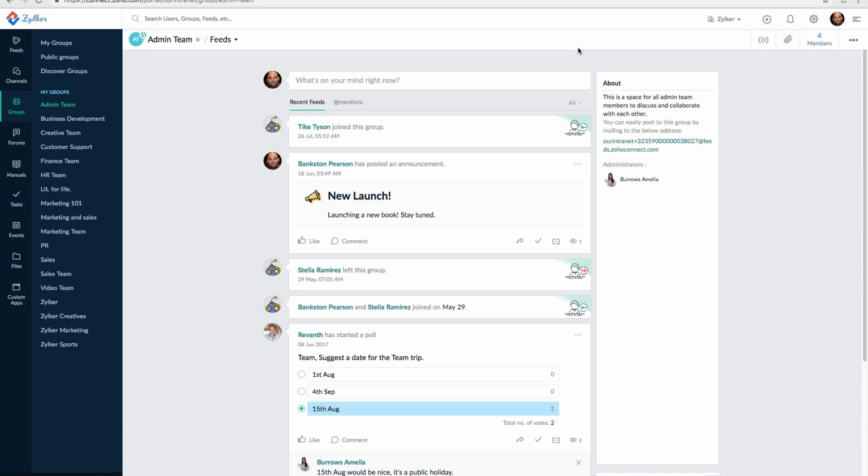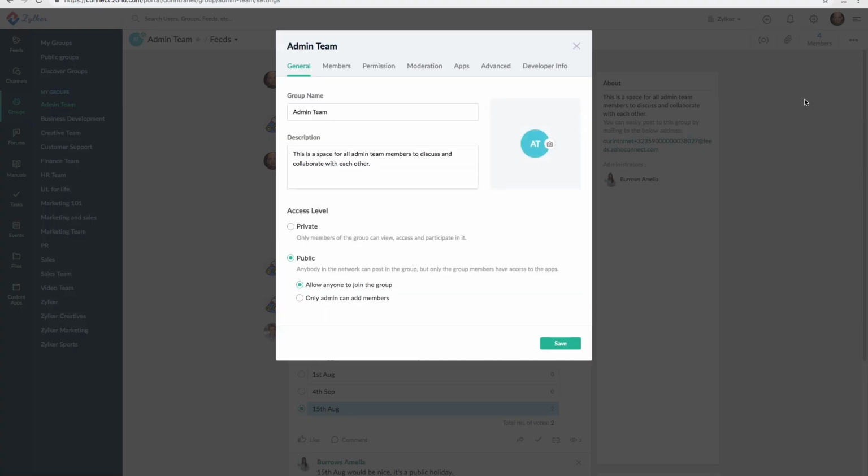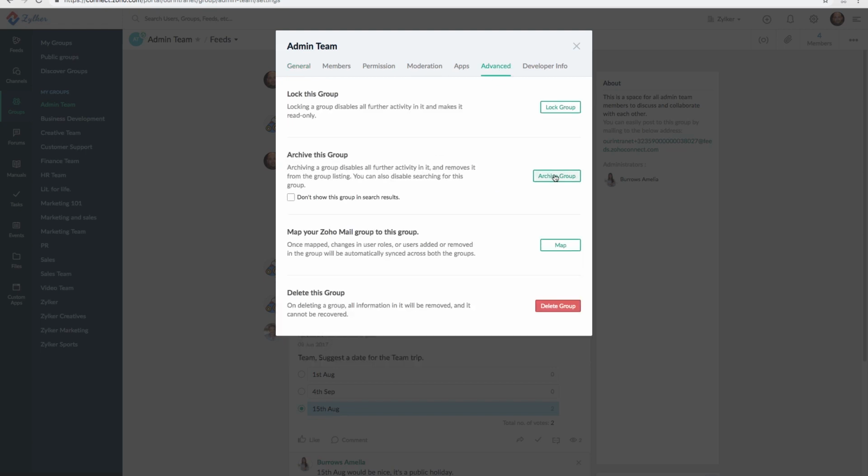So if it is an open or public group, it will no longer be listed in the public group section. You can further prevent this group from being searched by checking Don't show this group in search results. To archive a group in general, click the menu on the right next to the member count, and from the drop-down, select Settings. Then under the Advanced tab, click on Archive this group.